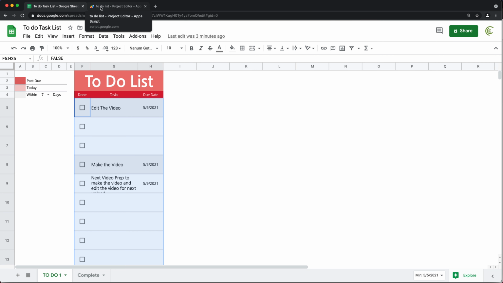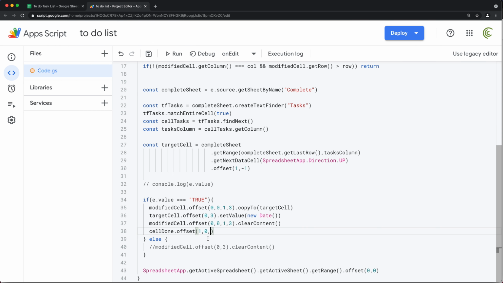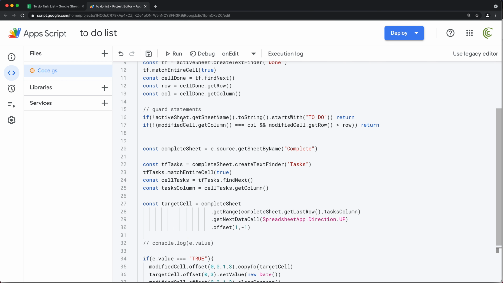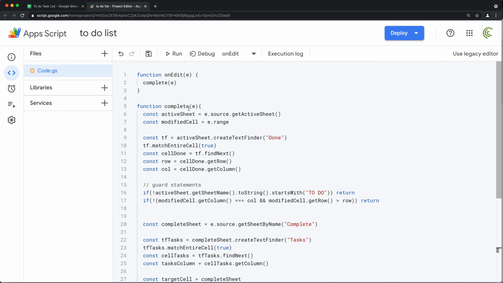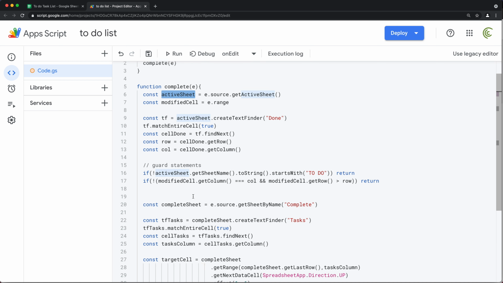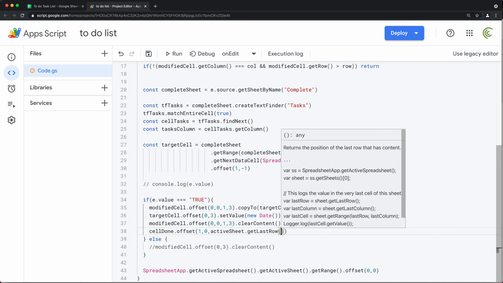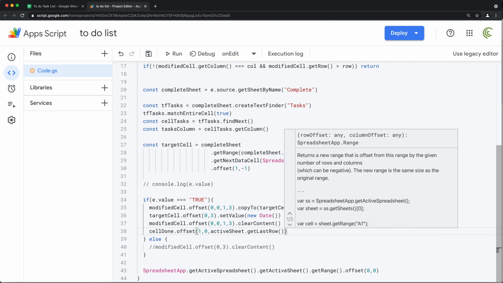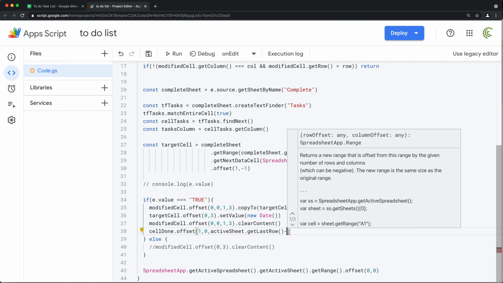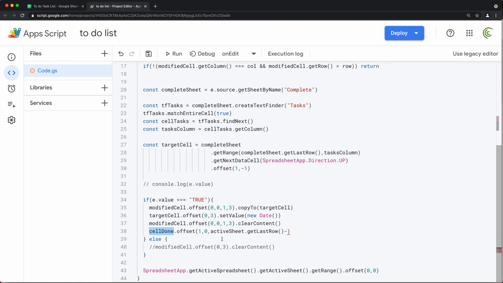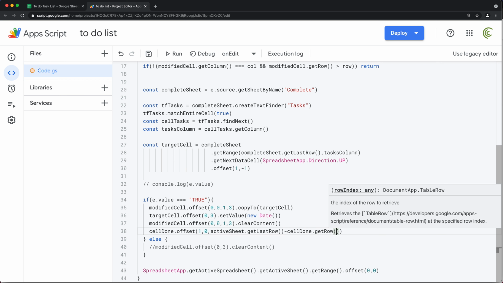And for that, I'm going to just take the last row in the sheet that we were on. So that would be, in this case, the active sheet. Dot get last row. So from that, we need to do minus the row number where the cell done is. So cell done dot get row. Just like that.